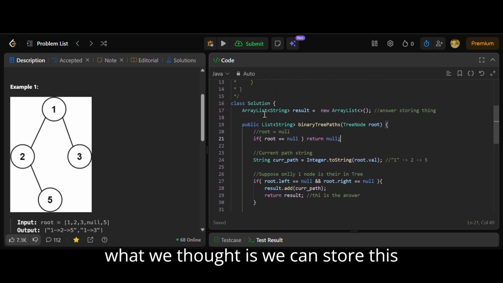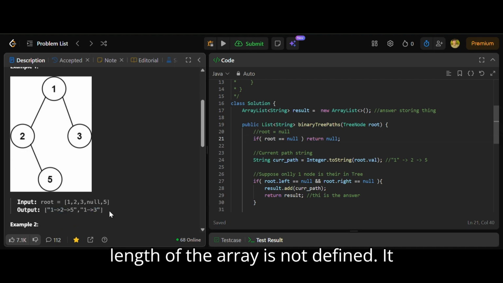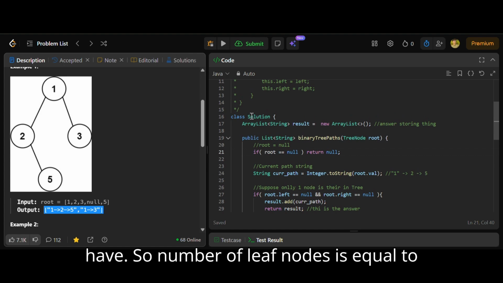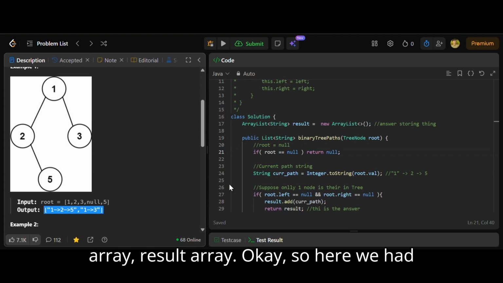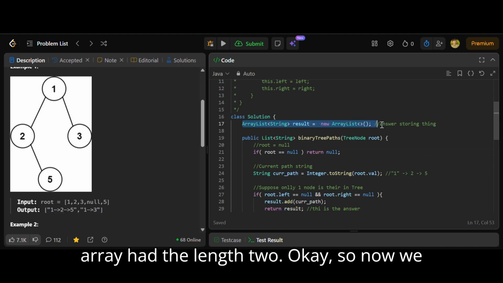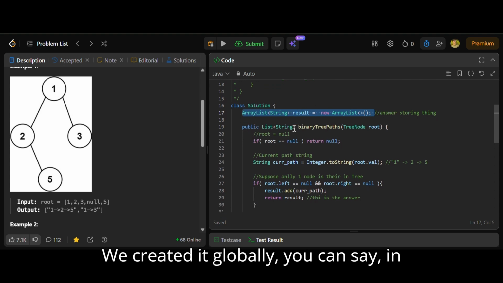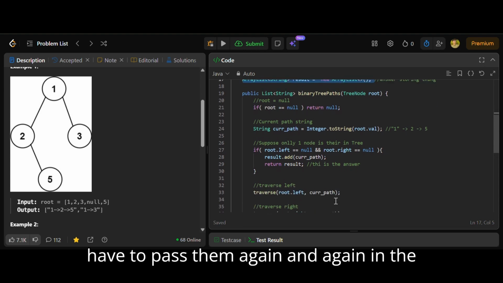Okay. Then what we thought is, we can store this whole answer in an array list, because the length of the array is not defined. It can be anything. As many leaves as we have, that many length we will have. So the number of leaf nodes is equal to the length of the result array. Here we had 2 leaf nodes, that's why the result array had the length 2. Now we created an array list here. We created it globally, in the class definition, so that we don't have to pass it again and again in the parameters.